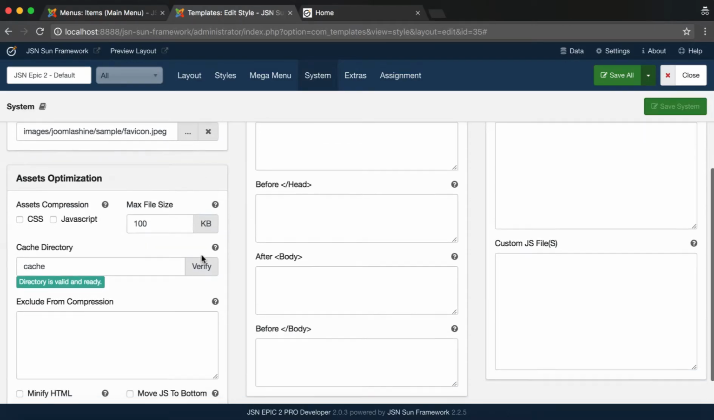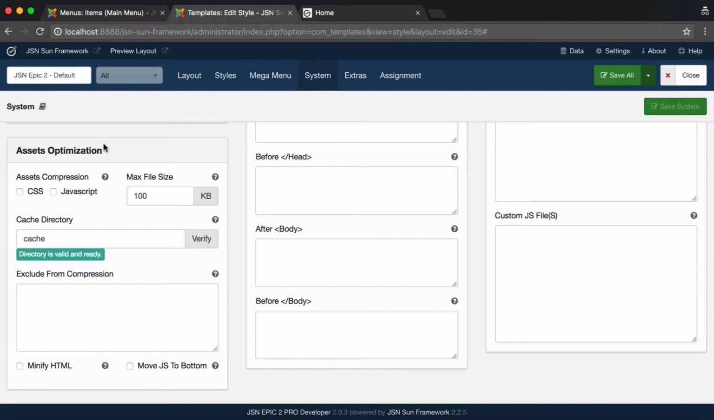Next, explore the Assets Optimization. Here you can configure the compression settings, such as asset compression allows you to compress both CSS and JS, only CSS, only JS, or nothing. The max file size allows you to define the maximum size a compressed file can be. It's recommended to set 100 kilobytes for most servers.